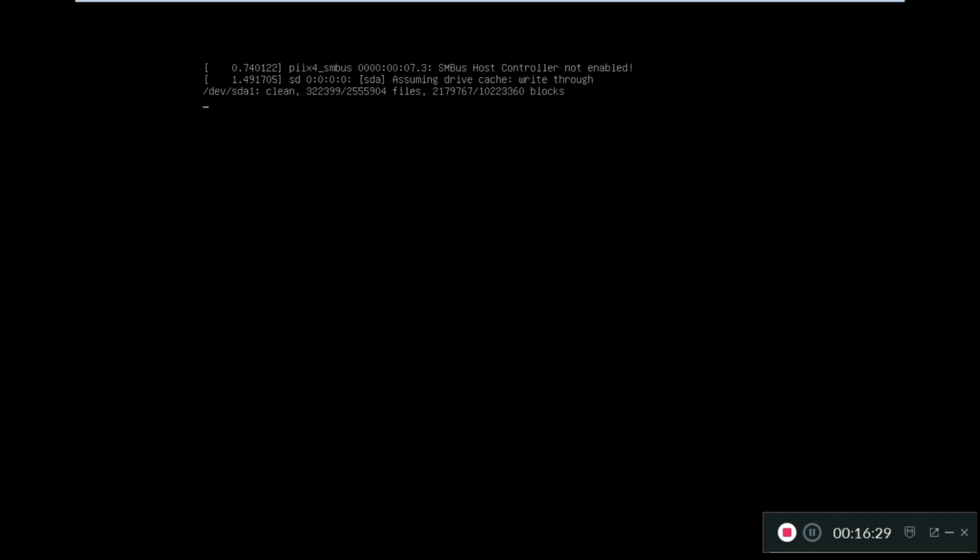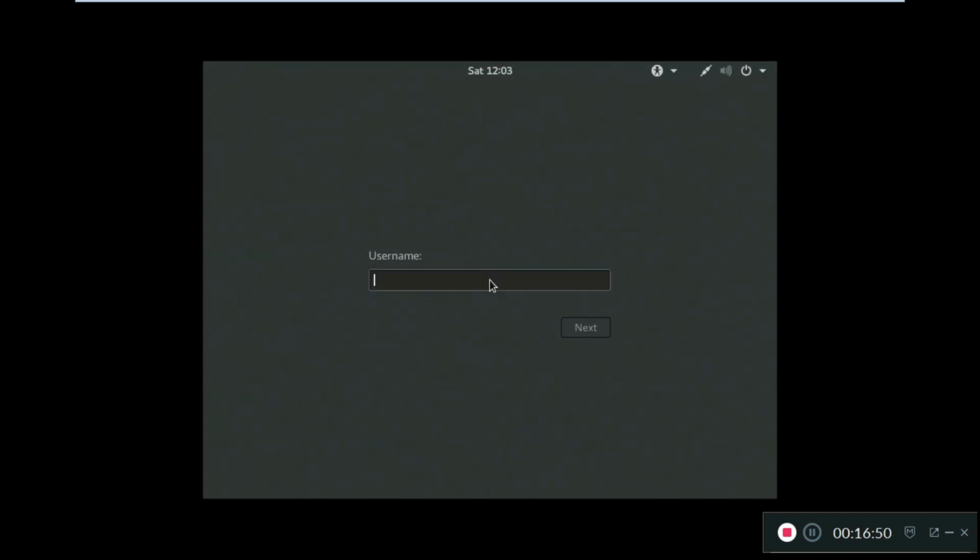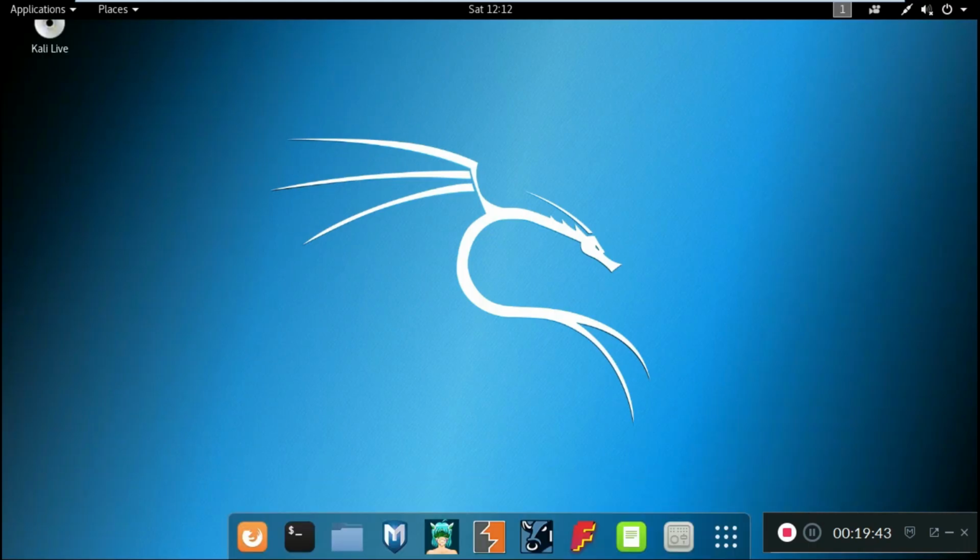Kali Linux is being started. As you can see, a login page has appeared. Enter the username root. And here enter your root password which you entered in the setup before. Click sign in. Kali Linux has been loaded now.